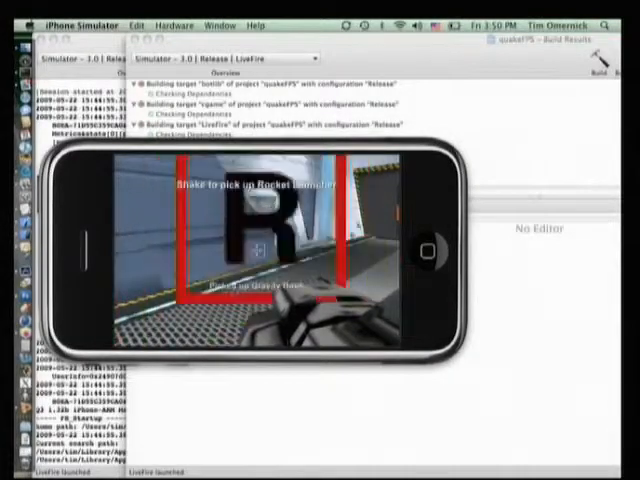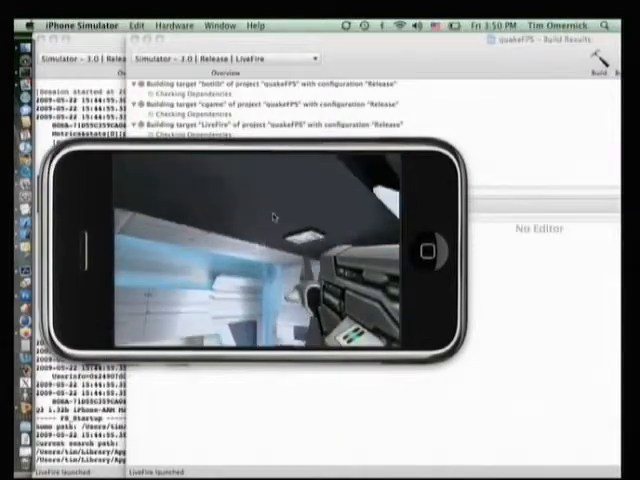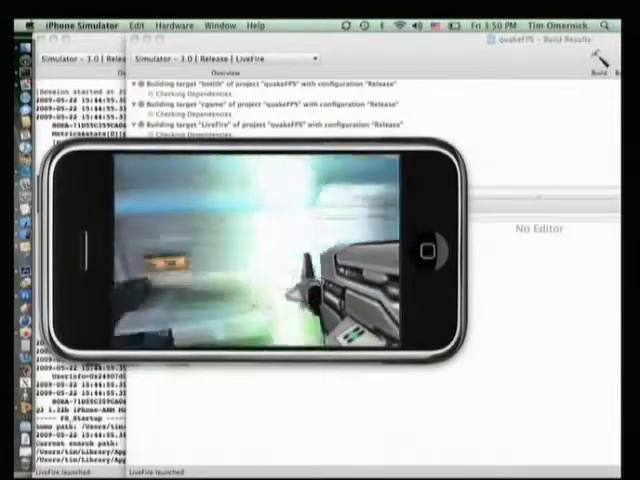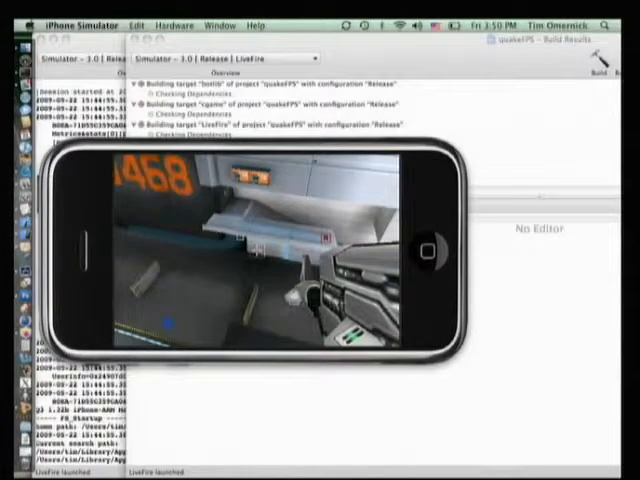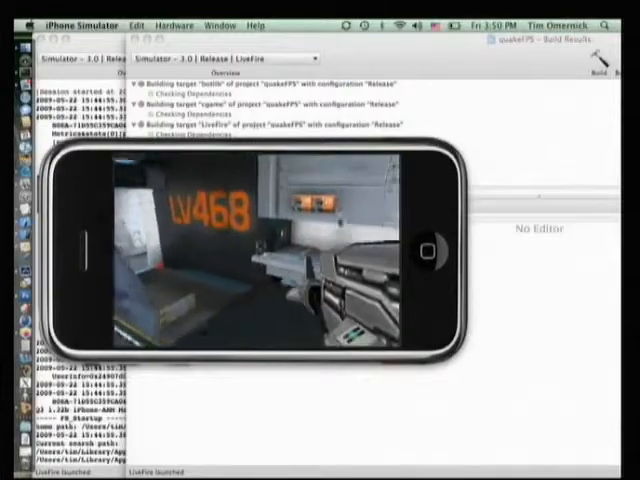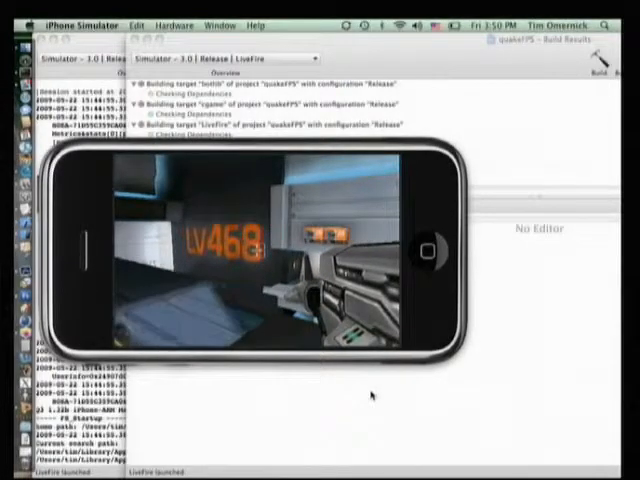Here's a grappling hook, which lets you grab onto walls. This is a really fun way to move around. You can hang up here on the ceiling and wait for dudes to go by and then drop down on them and kick them in the head. So anyway, that's Livefire. You can do some pretty cool things with OpenGL on the iPhone if you use these techniques.